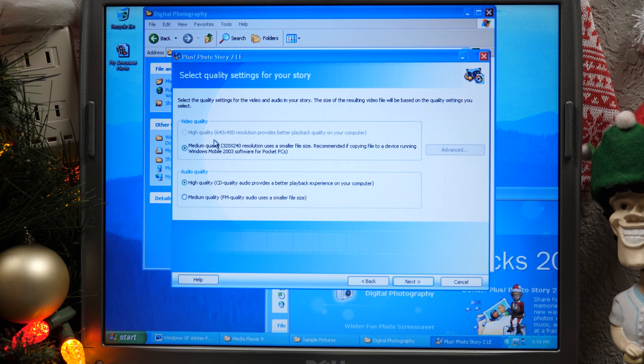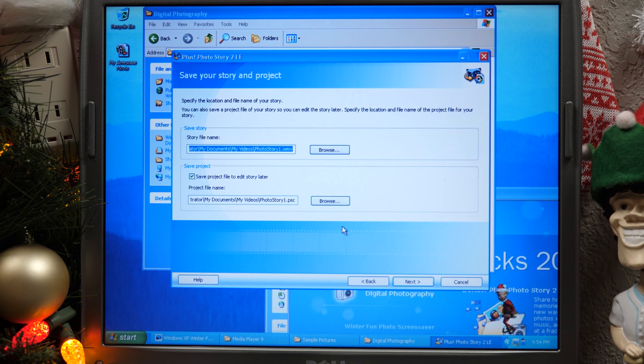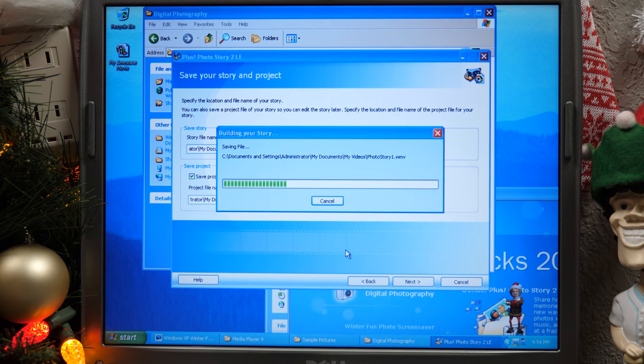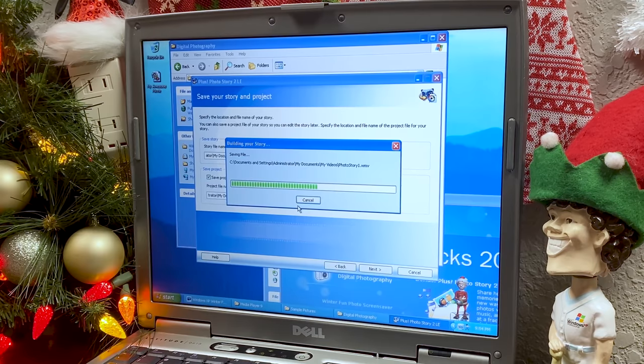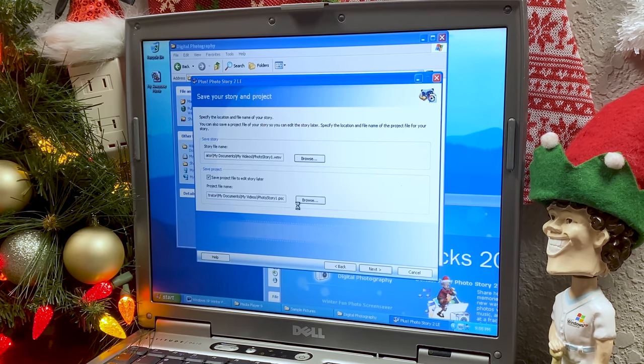So we only get medium quality. Audio quality can be high though. And we'll save it to My Documents, My Videos. That's fine. And we'll let it do its thing. And so it just builds a little movie with those images and that song that we selected, and it does just some pan and fade effects.